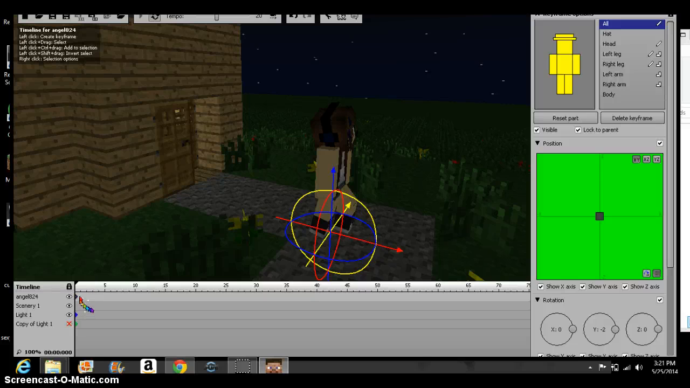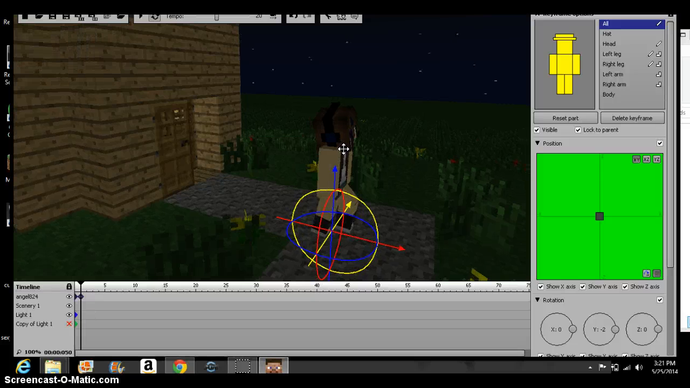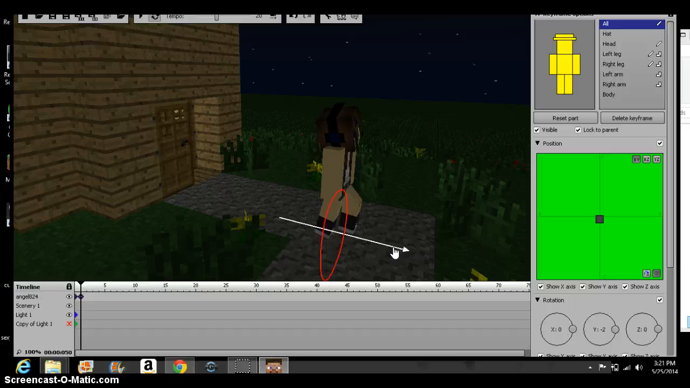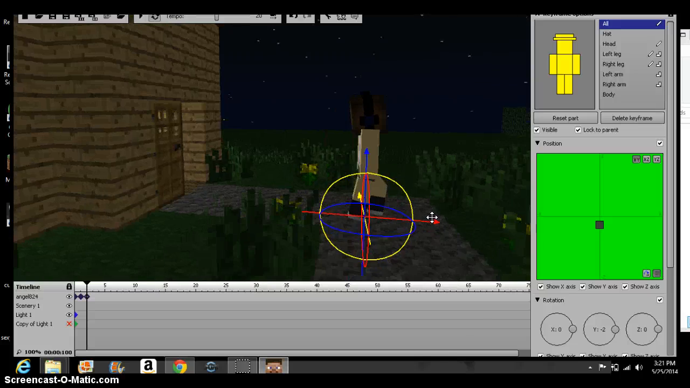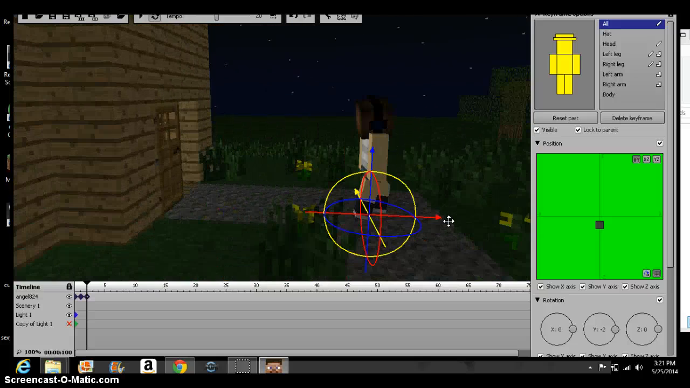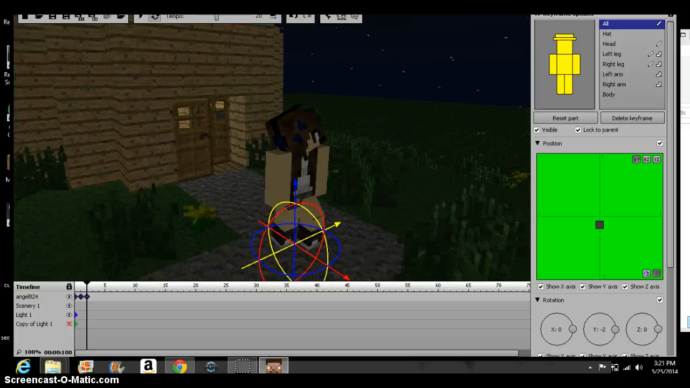Then you're going to do a second one. And in this one, you're going to make it move a little more. And then you're going to keep doing this, bending the legs until it's all done. So I'm just going to make a quick little walking scene, and then I'll show you how it comes out.